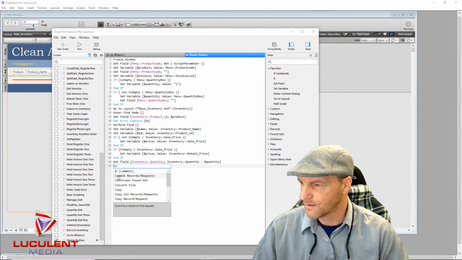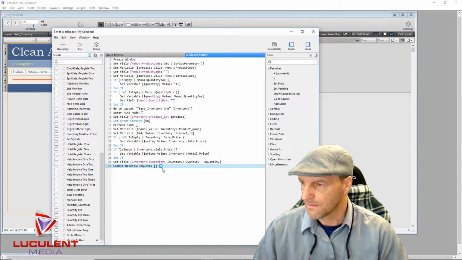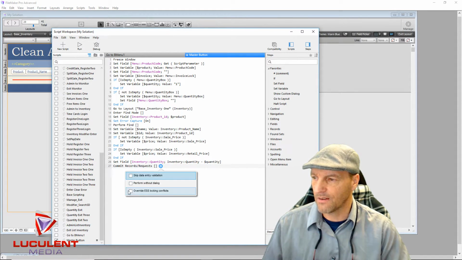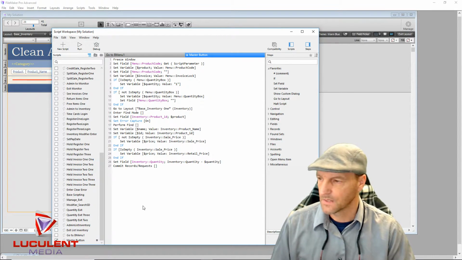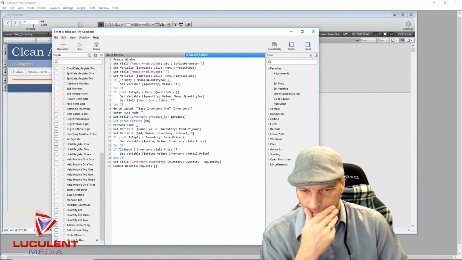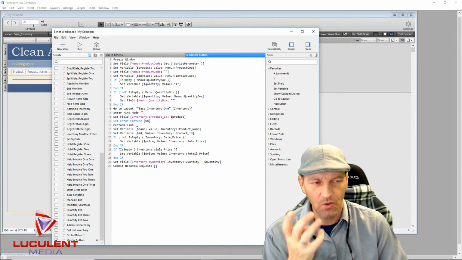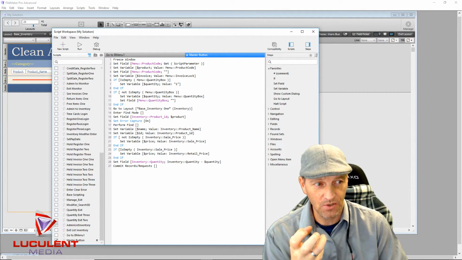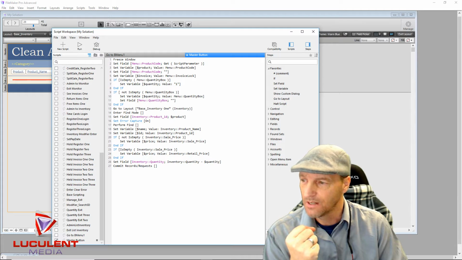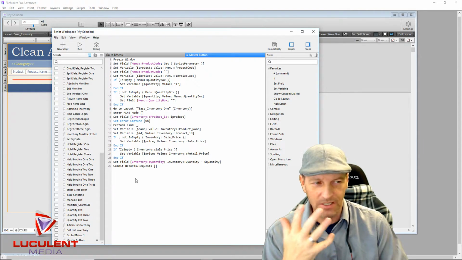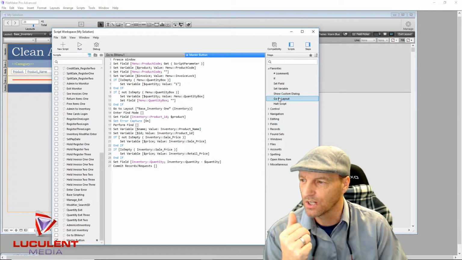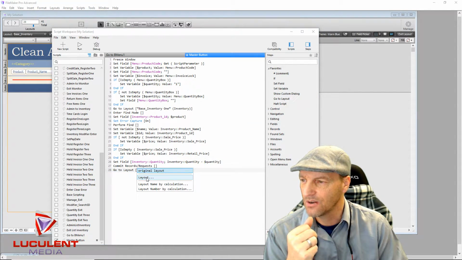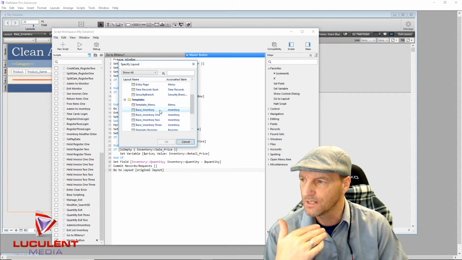Commit records. You don't have to have any of this stuff, so just leave it blank. Commit records. At this point, we need to go to our layout, which is our register, if you guys remember the register one. You can freeze the window again if you really want to, but it's not a big deal. We'll go to our layout, and that layout is going to be our invoice.